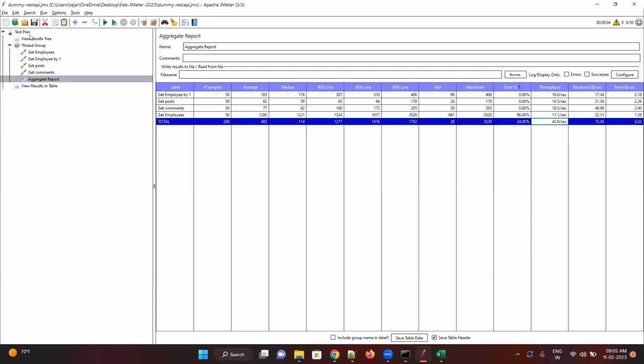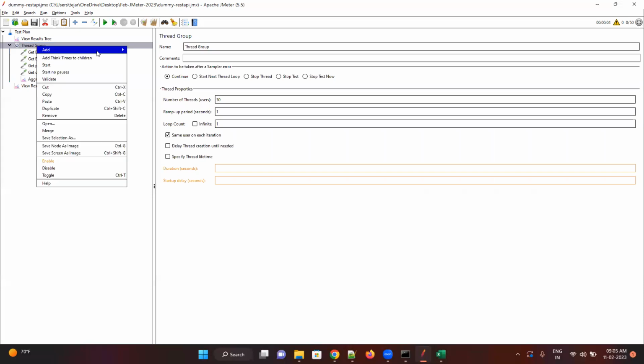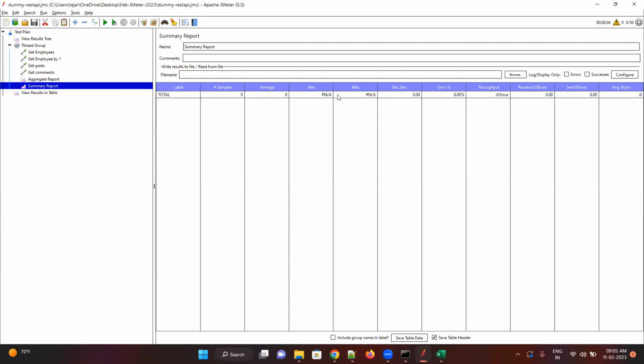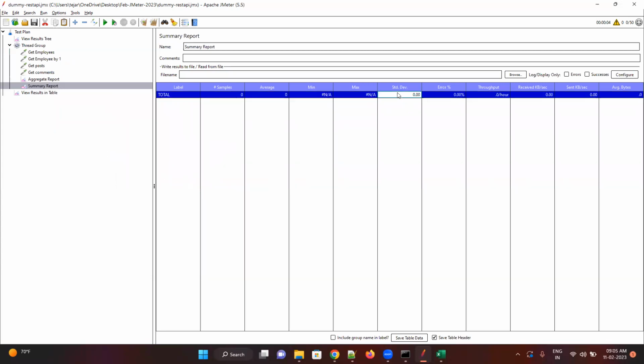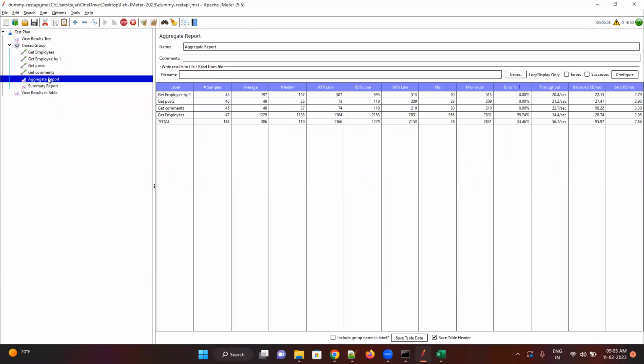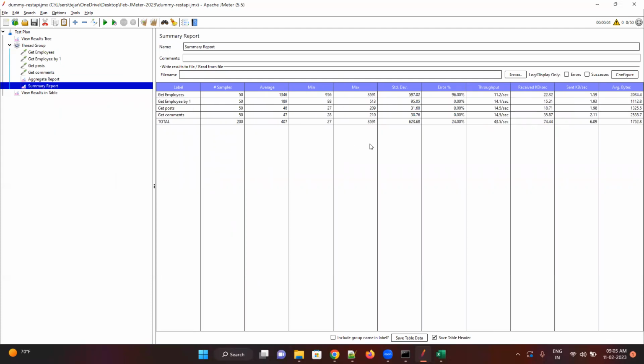Okay. Now let's add one more listener, summary report. So this is all the same except one value, standard deviation. So what is standard deviation? From your 90 percentile and average, you get to know the differences, right? In one level of difference. How some part of users are behaving, how other part of users are behaving, right? But with the help of the summary report's standard deviation, we'll get one more idea.